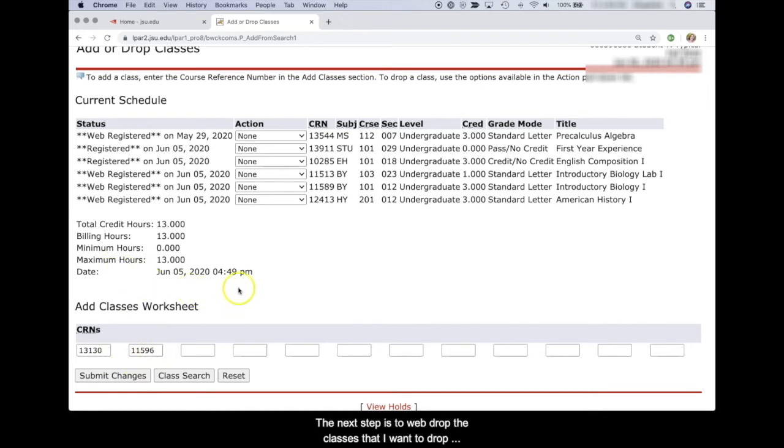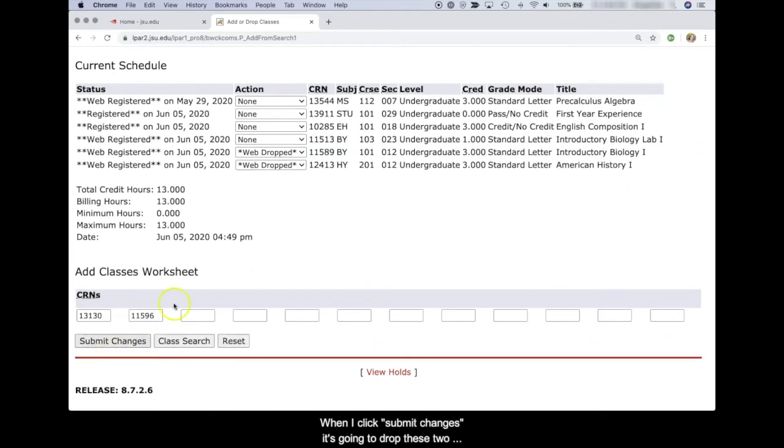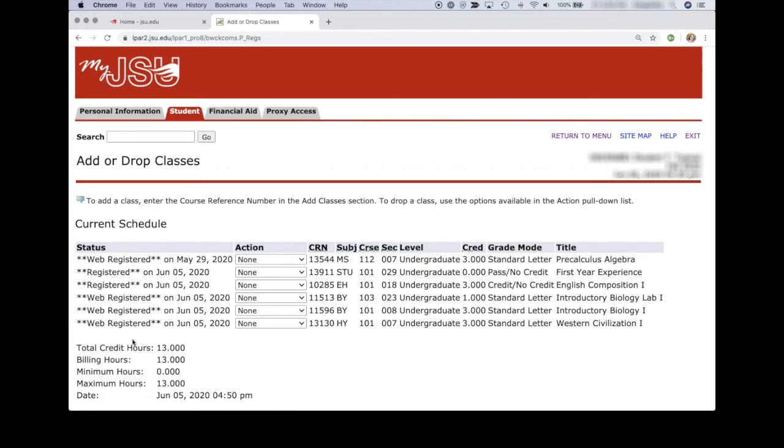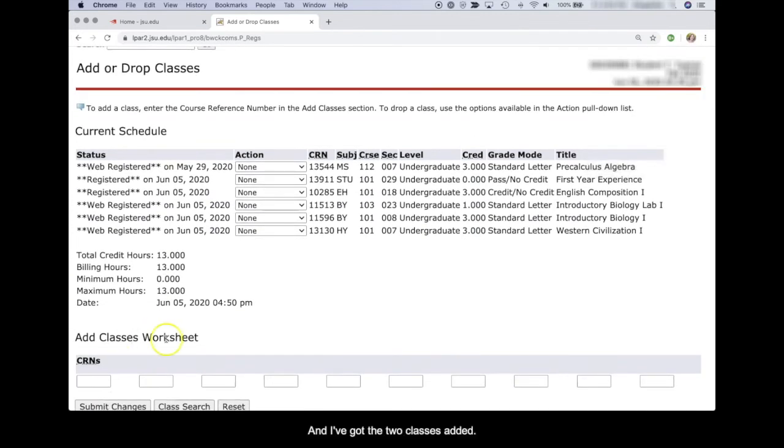The next step is to web drop the classes that I want to drop. So I'm dropping Biology 1 and I'm dropping American History. When I click Submit Changes, it's going to drop these two courses and add the two new courses that I've selected. So I'm going to go ahead and submit changes. And I've got the two classes added.